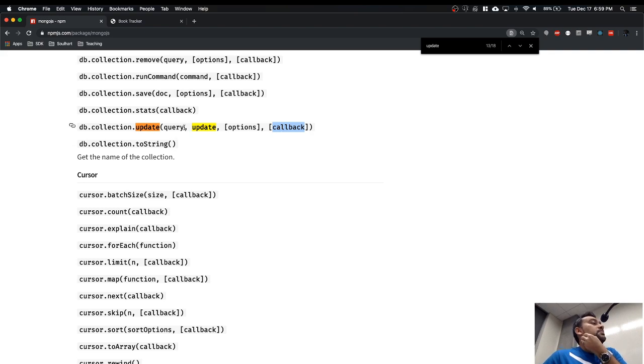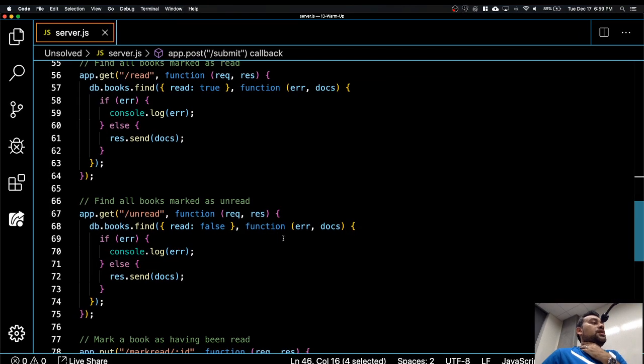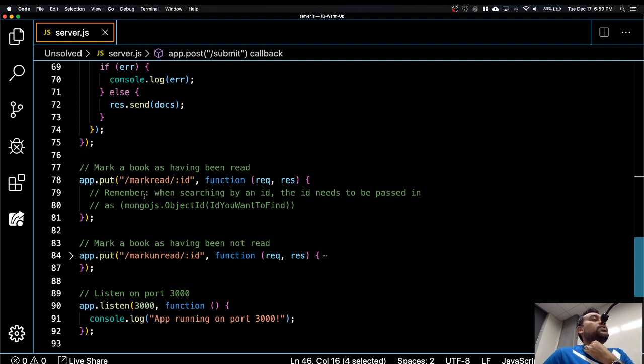Okay, so if you go back to your code, there's a hint over here. We are trying to update a document in our database with this ID. Okay, and where is this ID coming from? It's in the URL. All right, so how do we extract the ID out? It's going to be req.params.id. Okay, and you are going to pass the ID exactly like this: mongojs.ObjectId, and you're going to replace this with req.params.id because the ID is coming in your parameters.